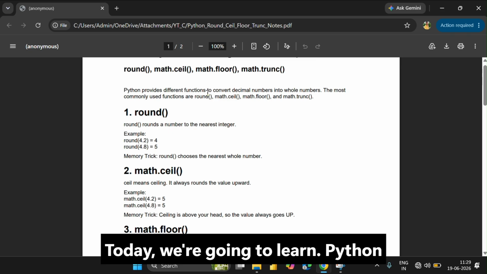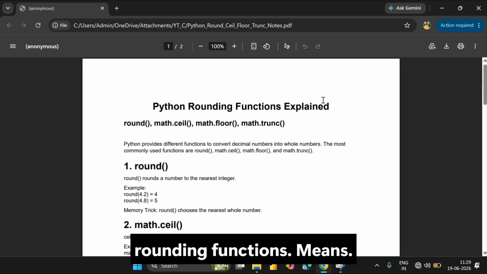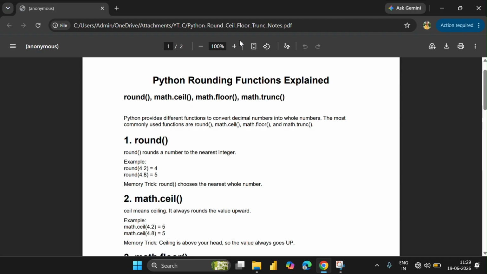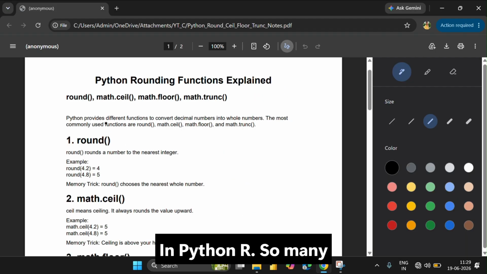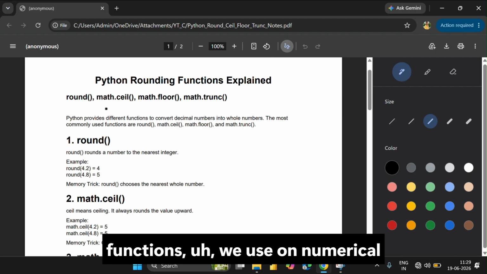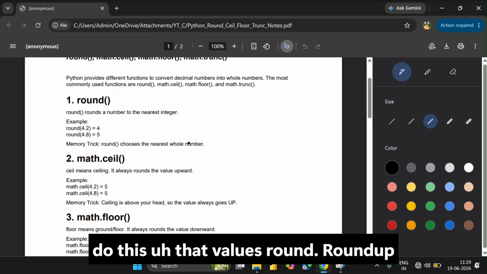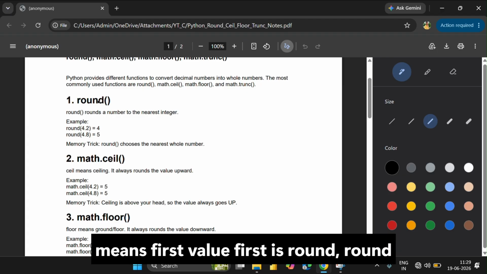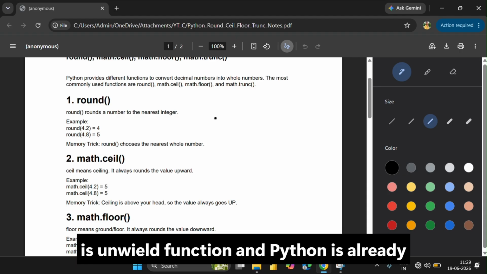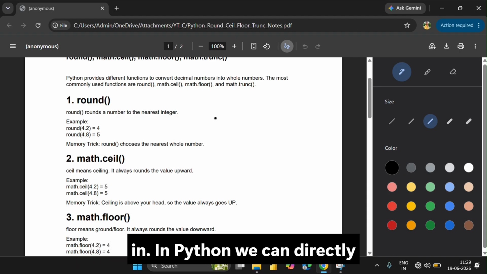Today we are going to learn Python rounding functions. There are so many functions we use on numerical values. We can use them to round values up or down. First is round. Round is an inbuilt function in Python, it is already in Python.